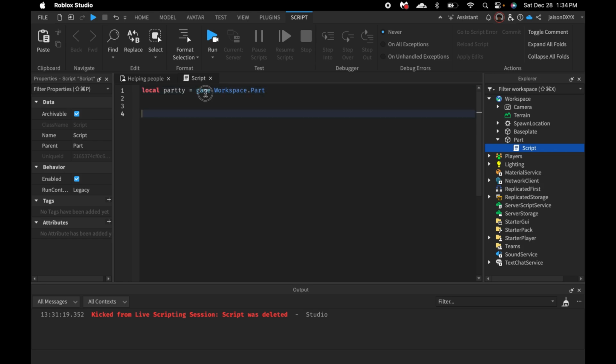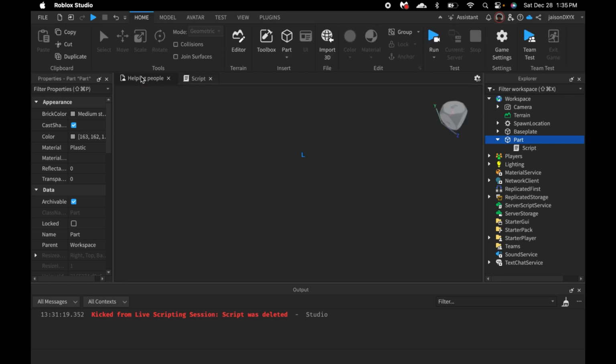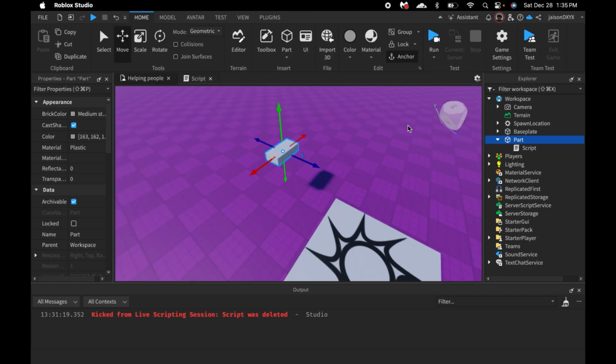Basically the game is the whole game: workspace, players, lighting, and so on. Then workspace is what you see on the map. Like let's say you're playing Jailbreak, you see that trampoline. I don't know if they still have it. I think they do. That trampoline is in the workspace because you can see it in the plane, and the part is obviously in the workspace because you can see the part right up here. Oh, yeah, right here. Sorry for the lag.